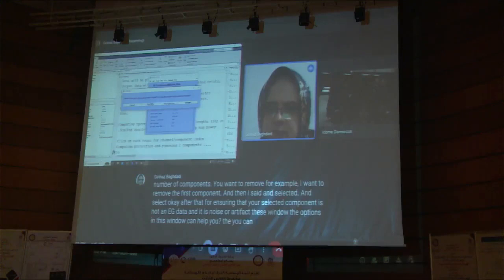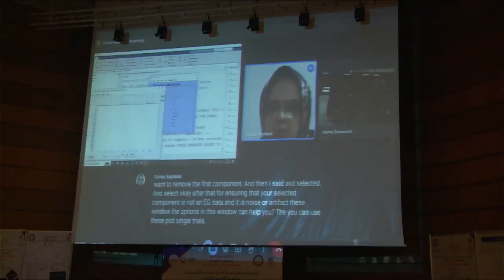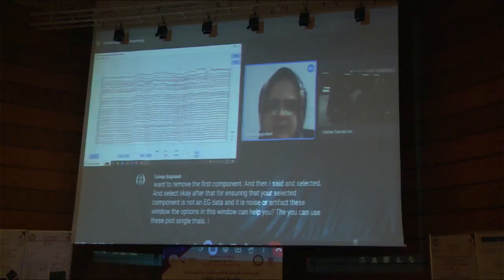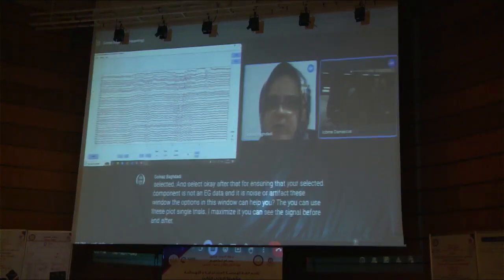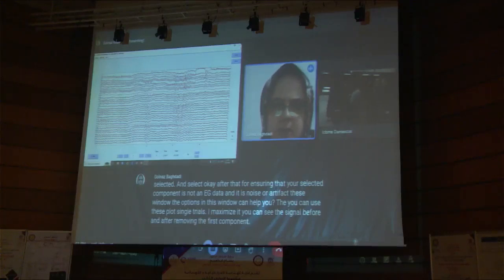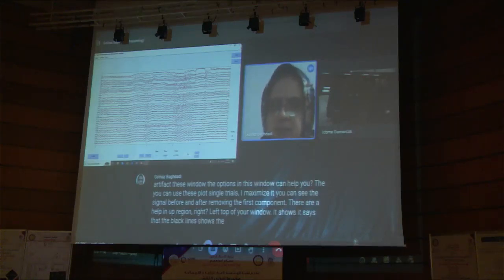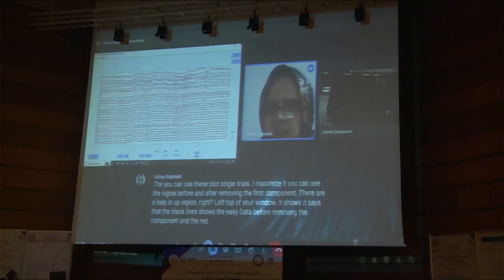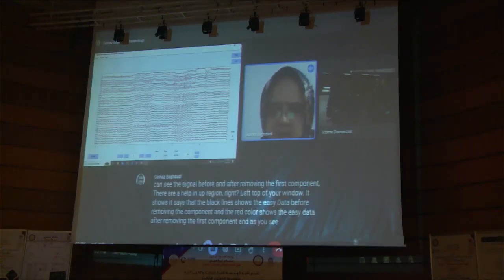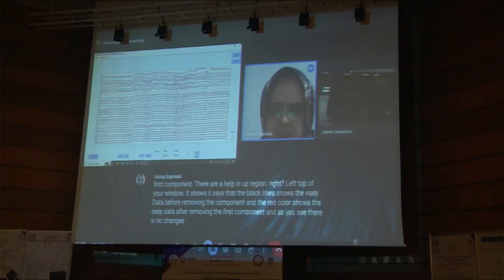You can use these plot single trials, and if I maximize it, you can see the signal before and after removing the first component. There is a help at the top left of your window. It says that the black lines show the EEG data before removing the component, and the red shows the EEG data after removing the first component. As you see, there is no change in our EEG data from removing the first component. Therefore, it means that it is a noise, not EEG signals.